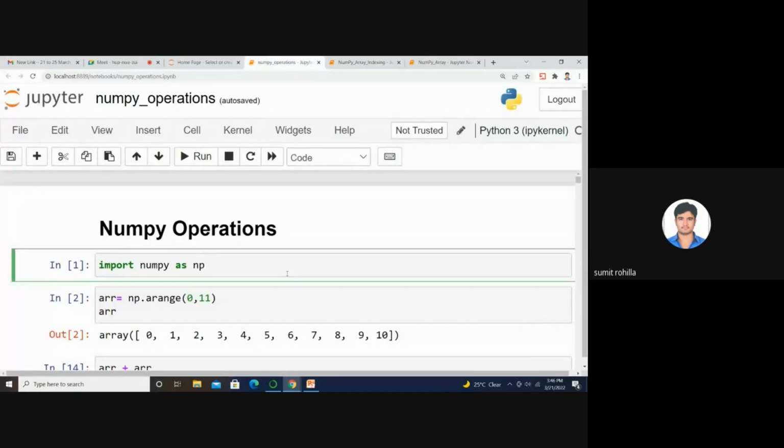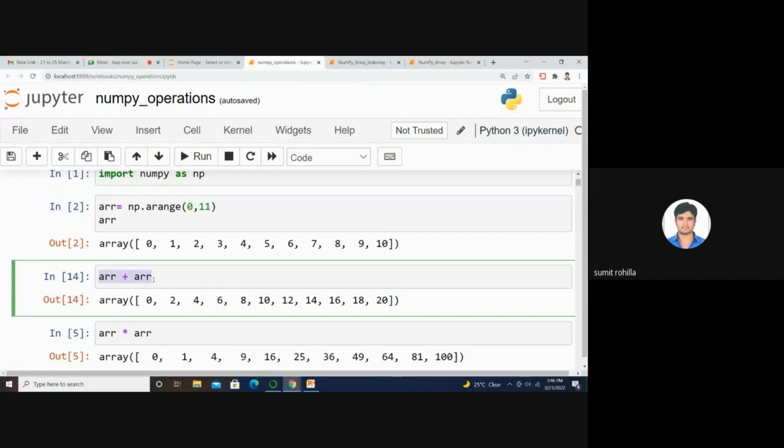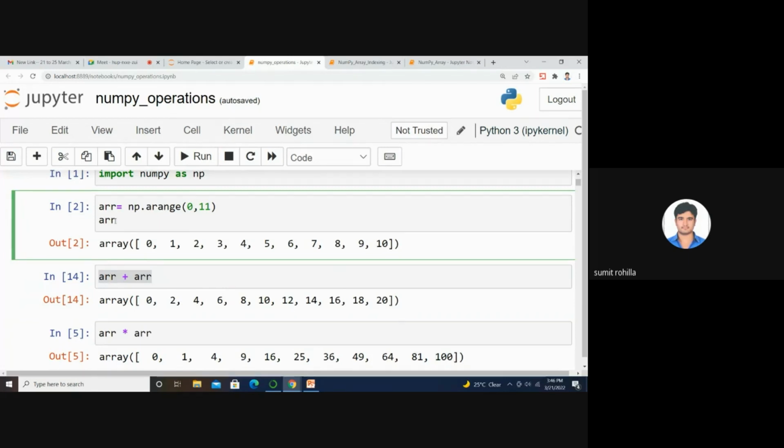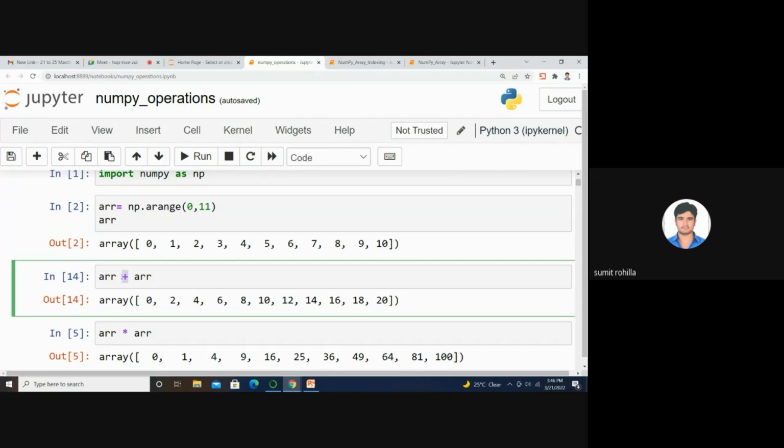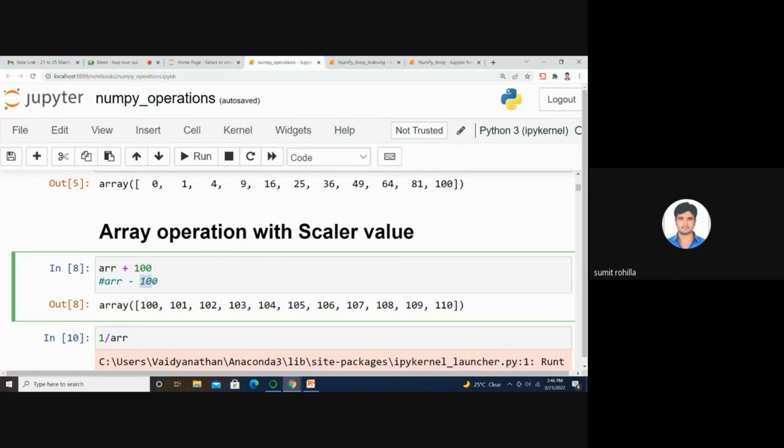There are some more operations. We will cover some more operations in NumPy array. For example, addition of two arrays, plus. If you want to add arrays, you can use two different arrays, for example, array 1 and array 2. Then you can add the two arrays. Okay, and you can multiply arrays. You can add any scalar value to the array. For example, array plus 100, array minus 100.